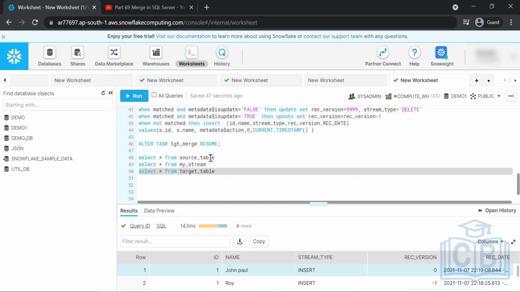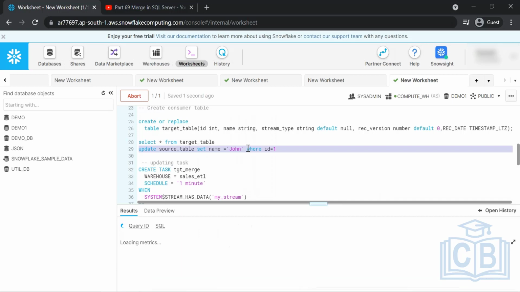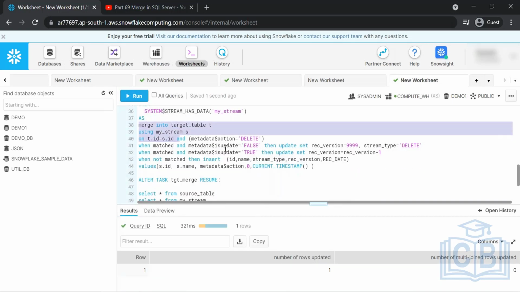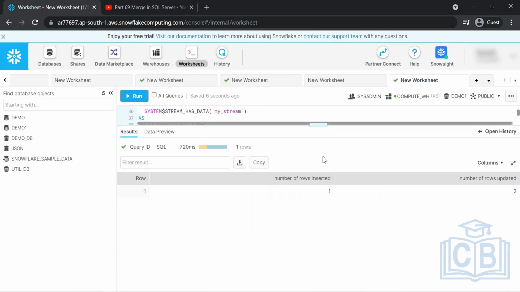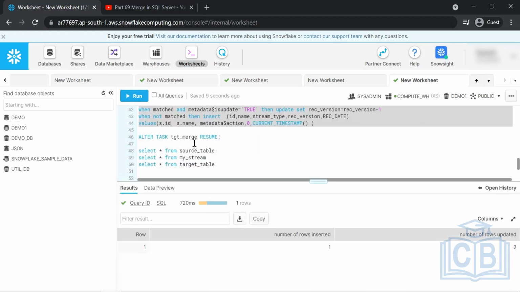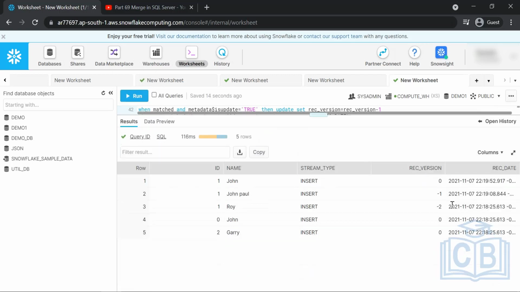Same record, from John Paul, again I'll change to John. Let's see. Two rows got affected. Let's see what the two rows are. So what happened? -2 got created. The first value, -2, is Roy. From Roy it is changed to John Paul. From John Paul it is changed to John now.